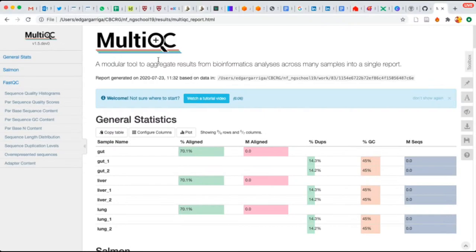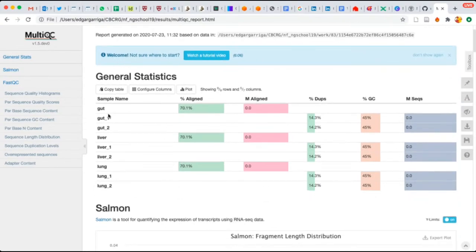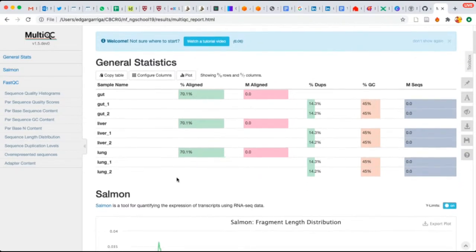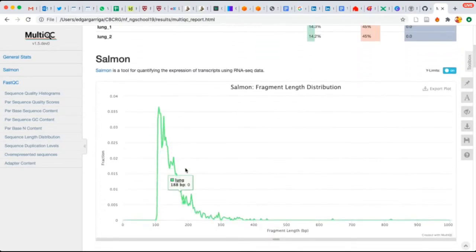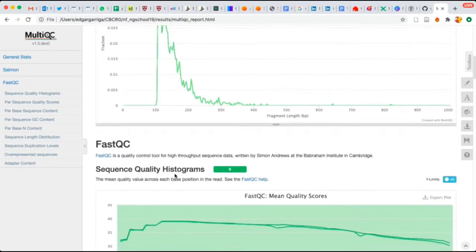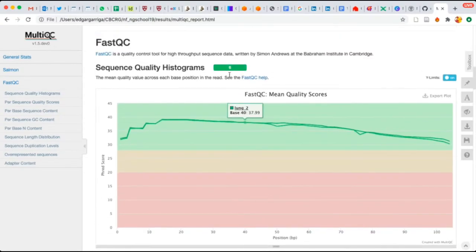That's the MultiQC. That's the output. It's not already done, but it's the output that Nextflow gives to you. It gives you a MultiQC report with some general statistics. You have some tutorials of this tool, but you have the statistics. You can have the plot of duplicates, GC content, alignments. Then the Salmon statistics, because we use Salmon. Then we have the control here, to know the fragment length.